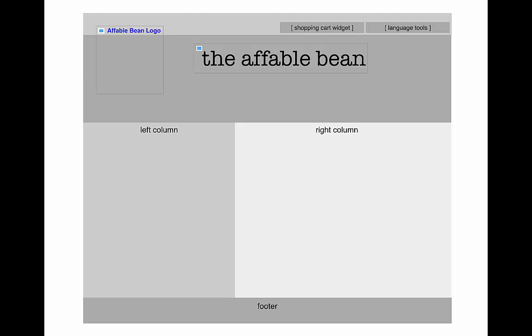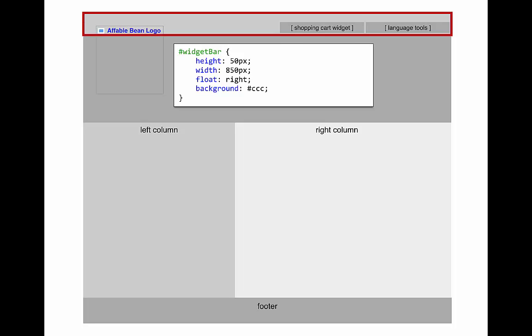Now that we've laid out the main divisions, let's add the remaining details to our welcome page. We'll start from the top and work our way down. At the top, we have an area that is going to hold our widgets. We're going to define that in CSS with an ID selector named widget bar. It's 50 pixels high and it runs the length of the page, which is 850 pixels wide.